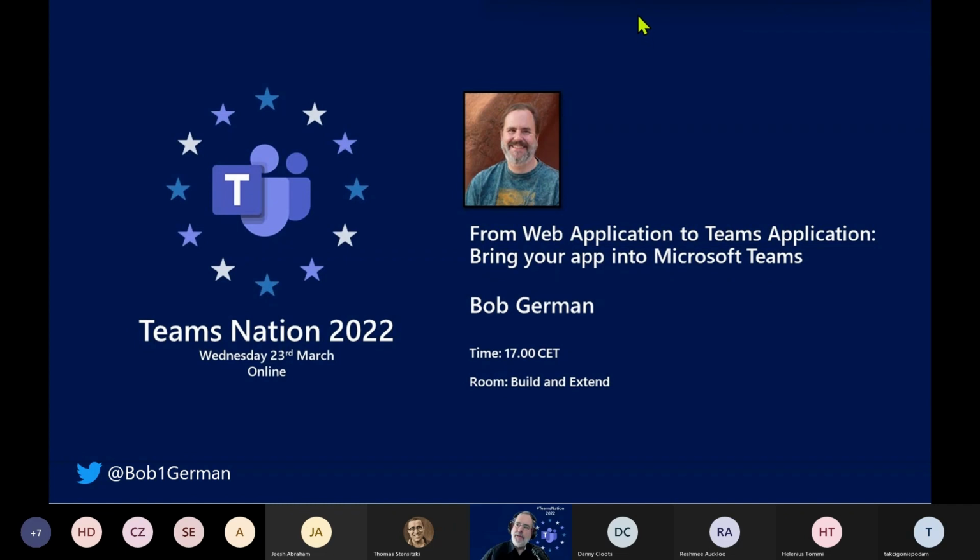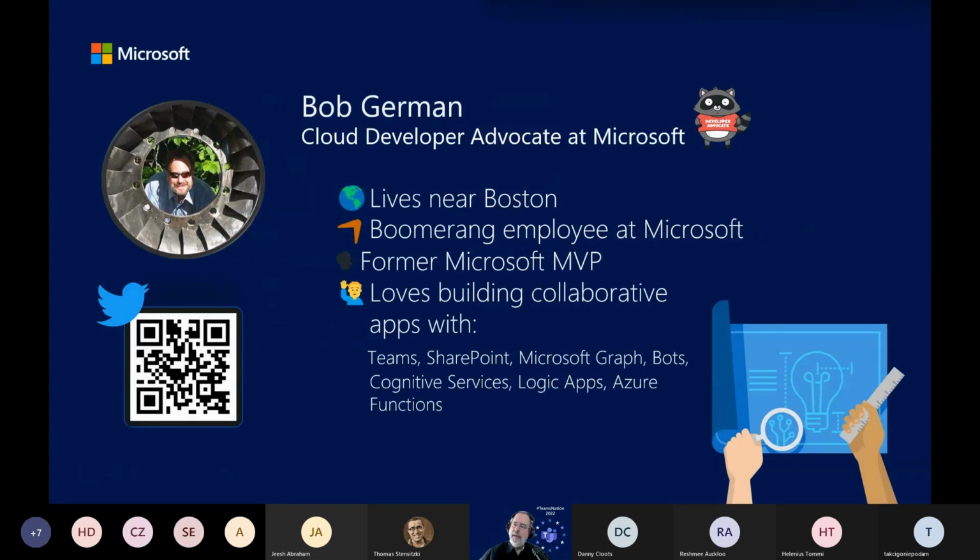So, my name is Bob German, and I am a cloud developer advocate at Microsoft, focused on Microsoft 365 development. We're a relatively new group. A little background, I guess. I live near Boston, Mass. I'm actually in southern New Hampshire. I am a Boomerang employee, so I left and came back. While I was away, I became an MVP. So I'm a former MVP, and I've just been building collaborative apps, starting with SharePoint and then using a bunch of other tools, mainly now focused on Microsoft Teams.